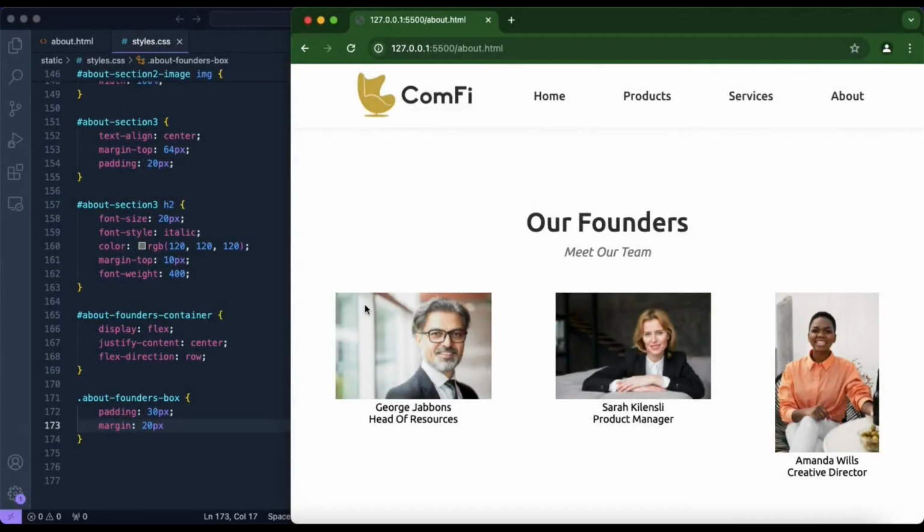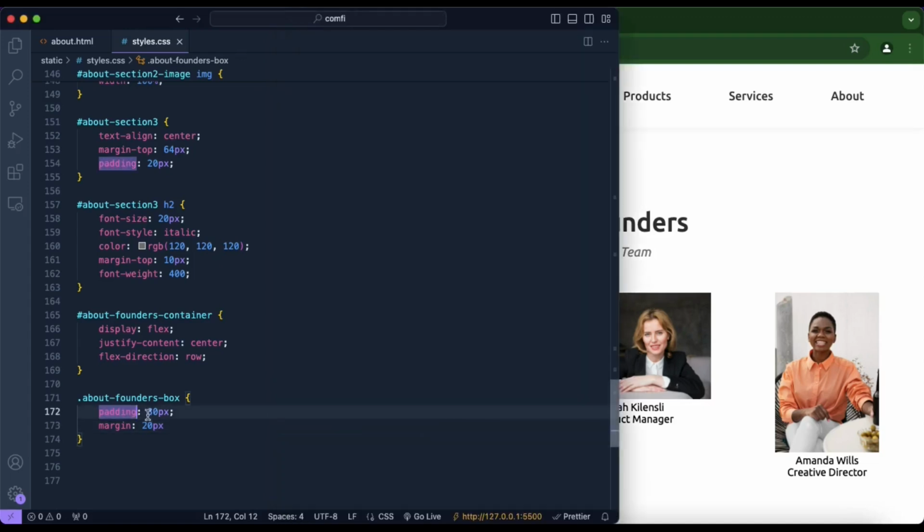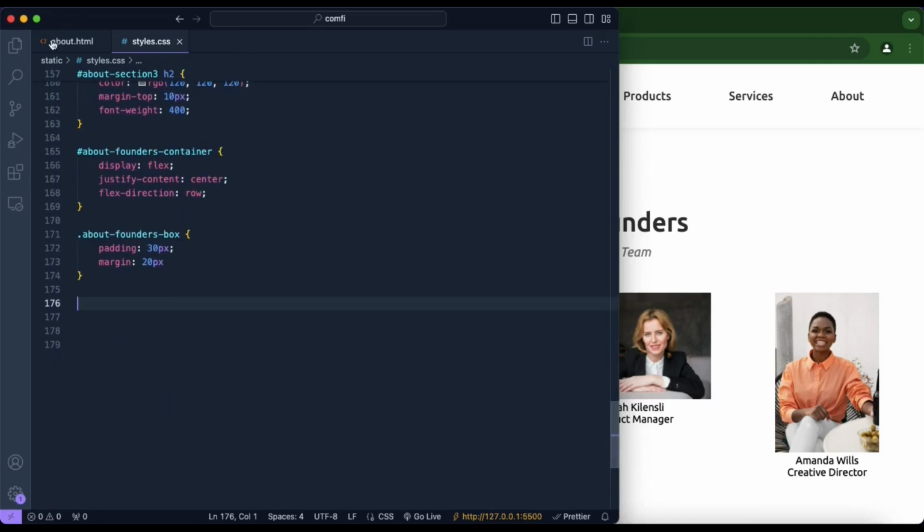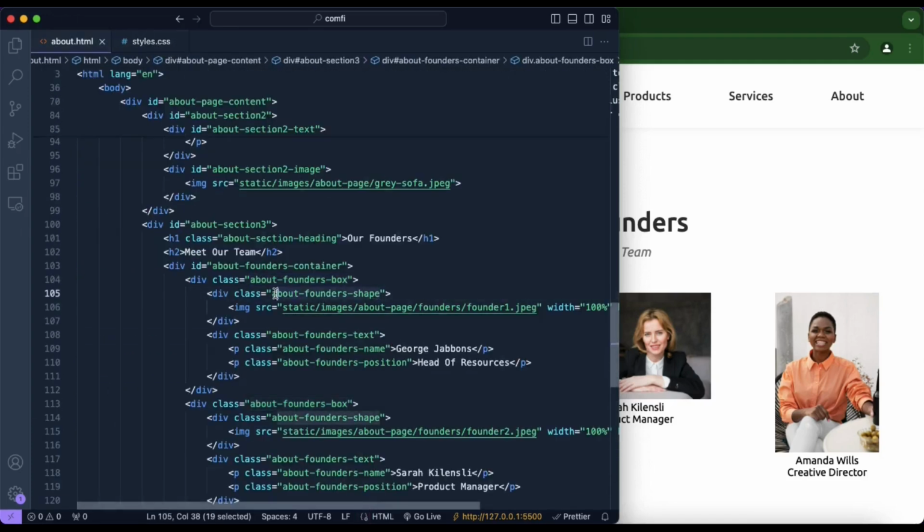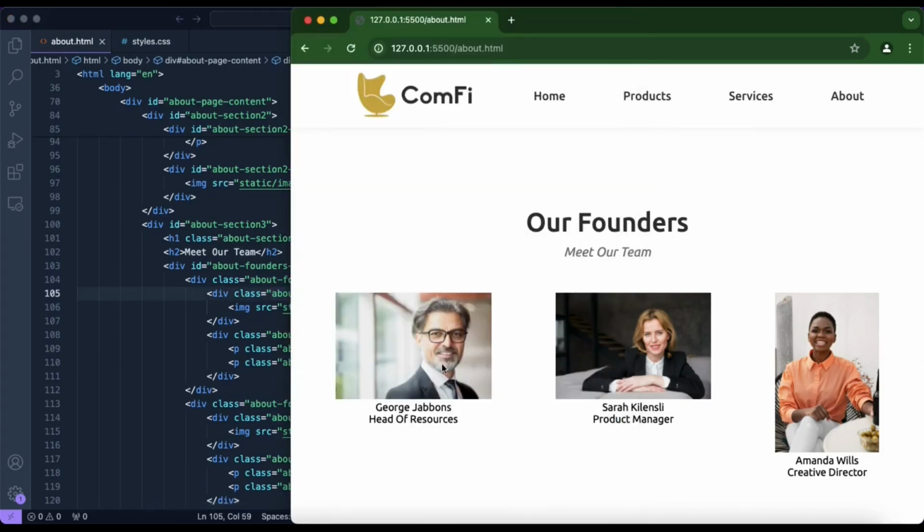Alright, so now we've added a spacing. Each of the items in the About Founders container, the About Founders box, is basically an item. Each of these items has a spacing inside of 30 pixels and a spacing outside of 20 pixels. And obviously this is optional, so change it as you please. So now we're going to be working on our shape, and we're going to be working on making this more circular to make sure that the image can fit inside and to make sure that any overflow is hidden.